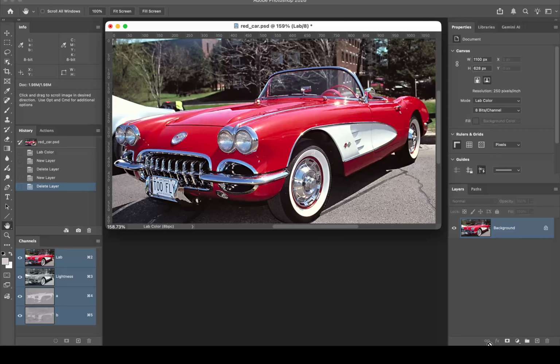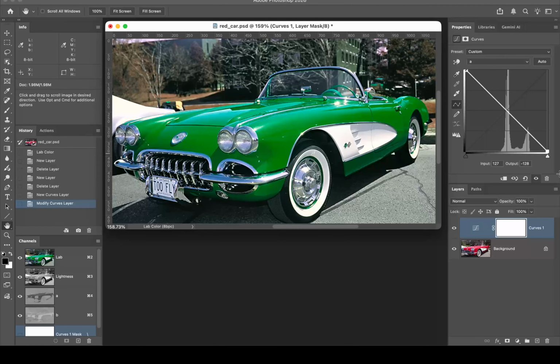So I'm going to grab the black point at the very bottom of the histogram, click and drag it all the way up to the top, and then grab the white point on the right-hand side and drag it all the way down. I've simply inverted the curve. And in doing so, everything that was in the reds and magentas got shifted to greens, and everything that was in the greens actually got shifted to reds.